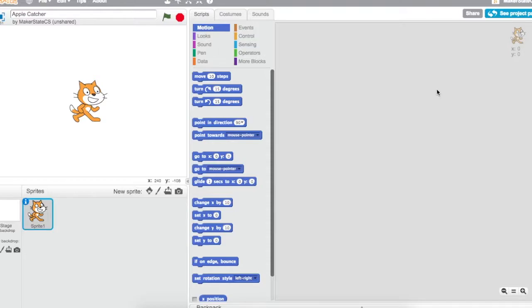Scratch Basics series. This challenge is called Apple Catcher, and what we're going to do in this challenge is create a simple, fun game where the player has to catch as many falling objects, in this case apples, as possible without letting any get through and hit the ground.